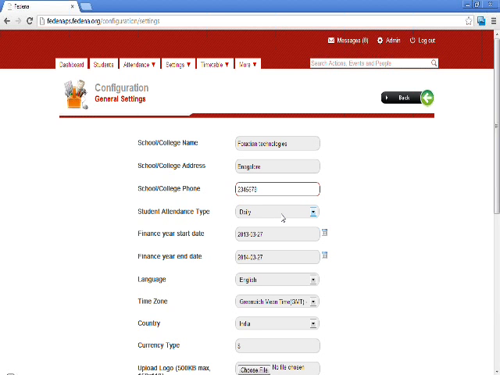Mainly there are two types of attendance. One is daily and the other is subject wise. As I said, if you are following a school, you can use the daily sessions, and if you are using a training center, a college or an institution, you can follow the subject wise. You can also set the financial start date and end date, where all the transactions are calculated for the schools.